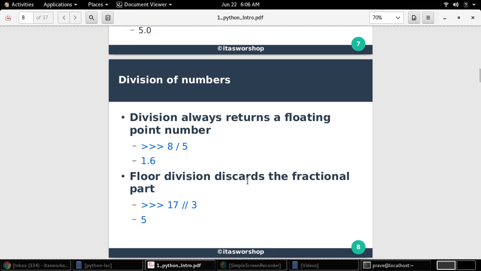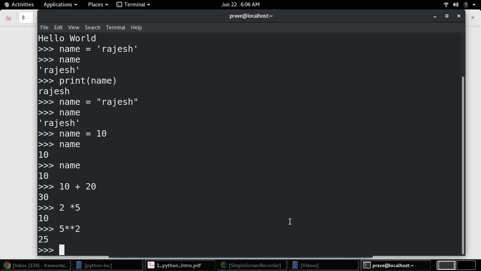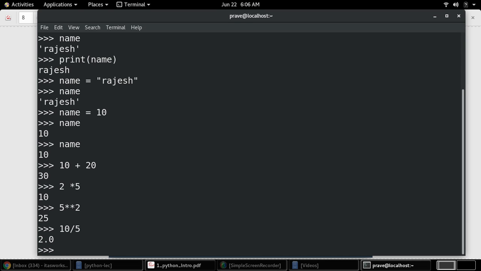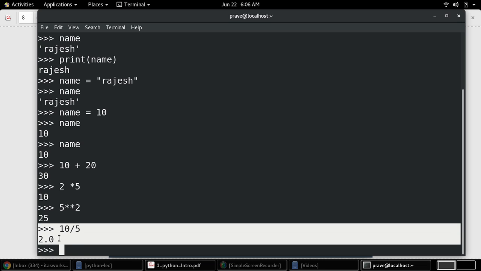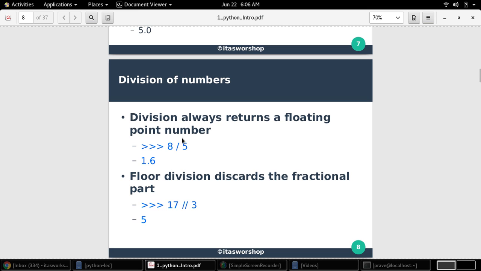There are two types of division here. One, if you are performing a direct division, suppose you have 10 divided by 5, you'll get a result of 2.0. It's always a floating number. If you just need a floor division, then you can use the double slash.